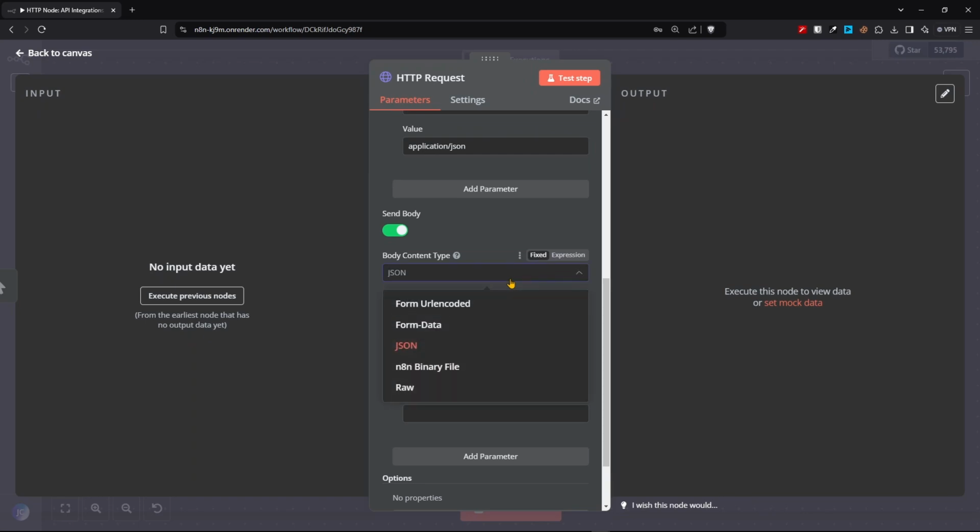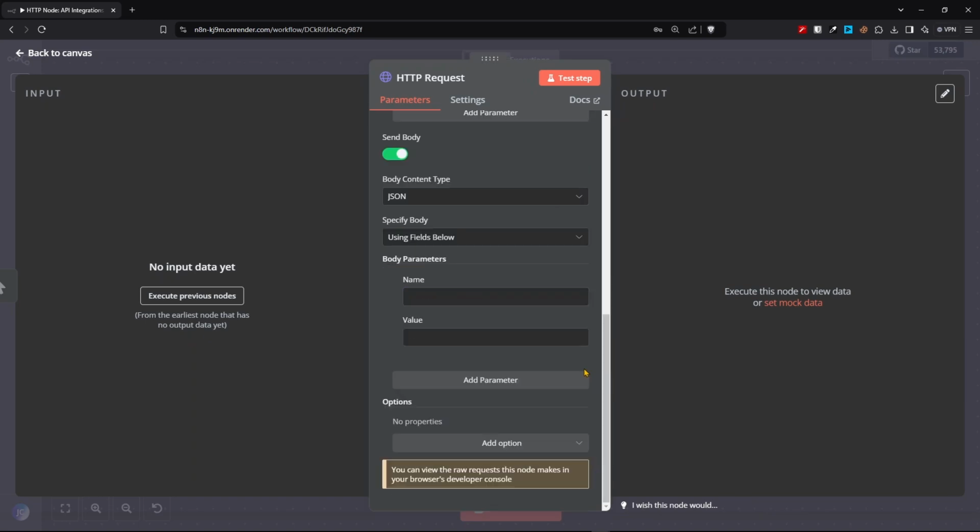The body can be of the following formats: JSON, which is structured data. Form data, which is multipart form data for file uploads. URL encoded, which is key-value pairs encoded for URLs. Or raw, which is plain text or binary data.